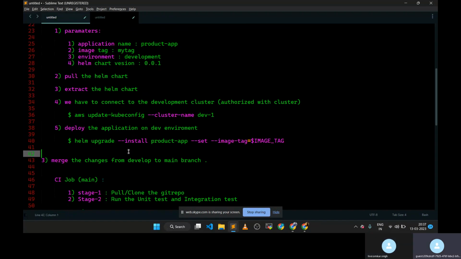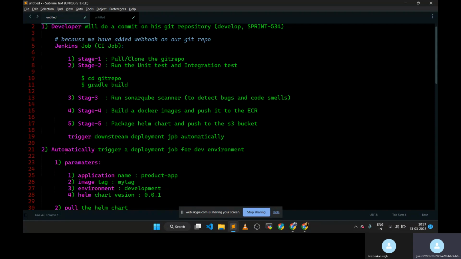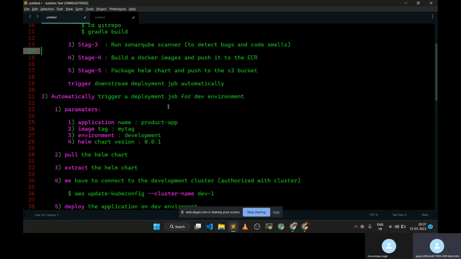I think I have already given it. This is the main purpose of CI/CD; we only do this. CI is building a Docker image, and CD is deploying the application to the environment.